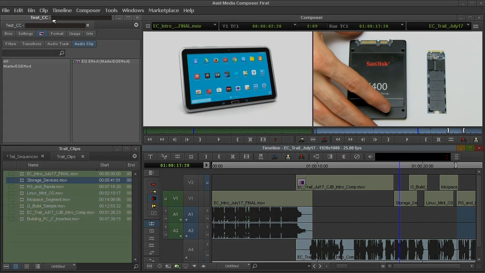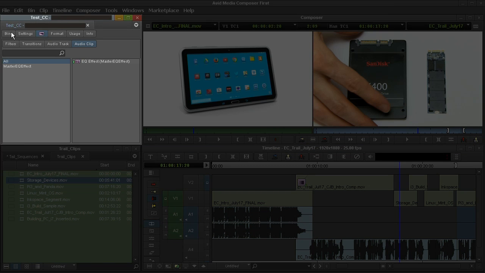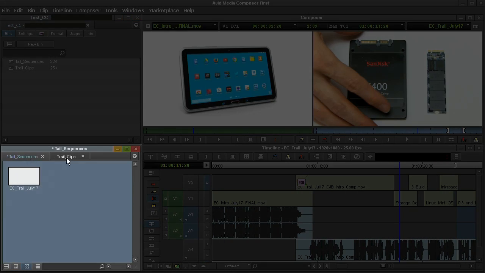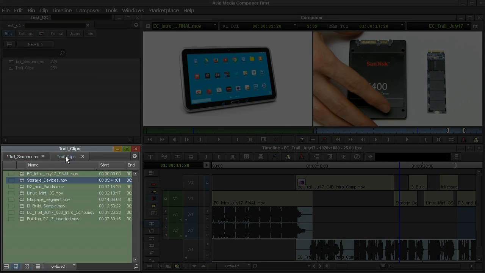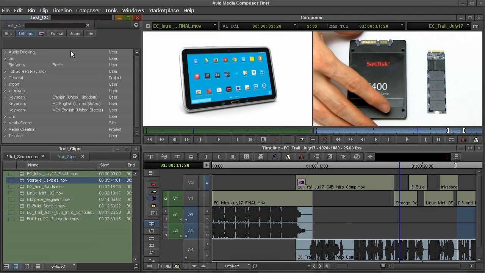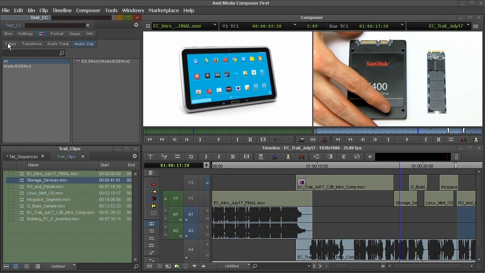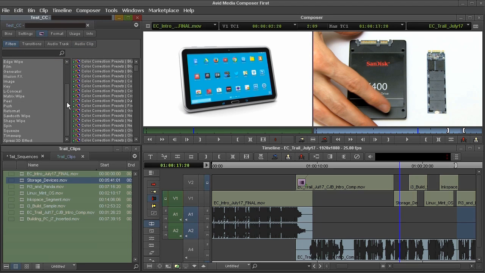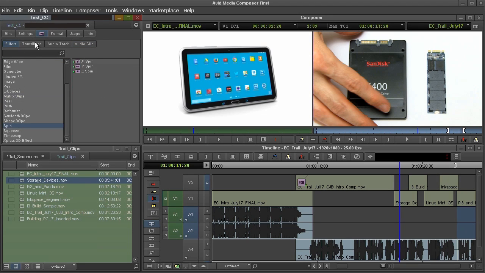Over here, we've got the project window. This shows us the different bins where we've got our clips and sequences, and those clips and sequences are down here, as you'll see in this window down there. And we've got a tab there for settings. There's not too many things you can alter in Avid Media Composer First, that's probably not surprising, but you have got this great selection of filters, all sorts of things available for us here, and we've got loads of transitions, as you would expect. So all the basic things you'd want in a video editor are here in Avid Media Composer First.